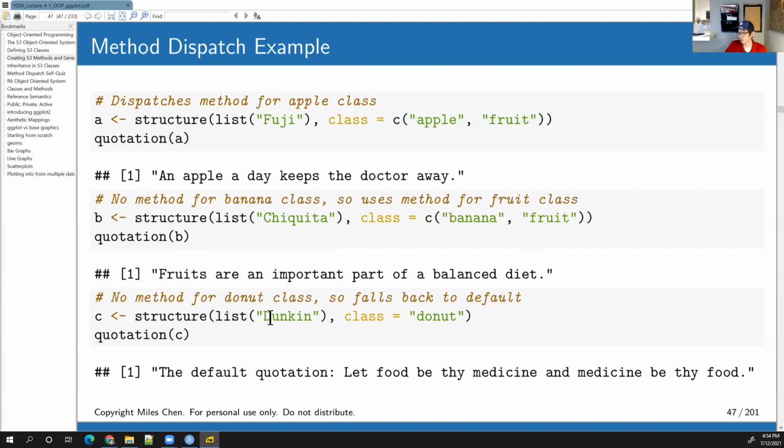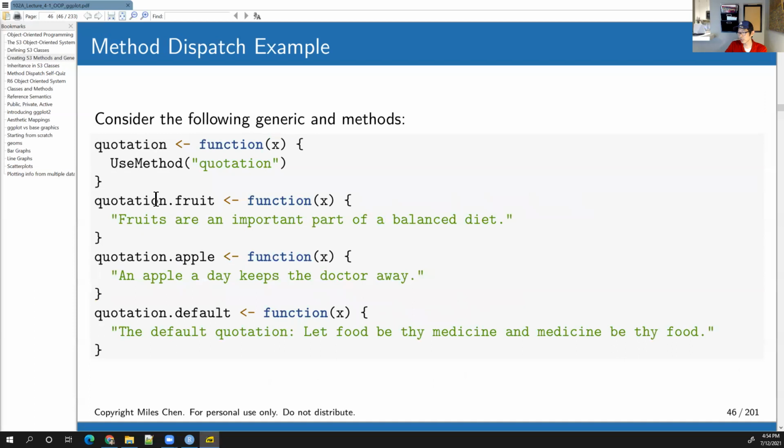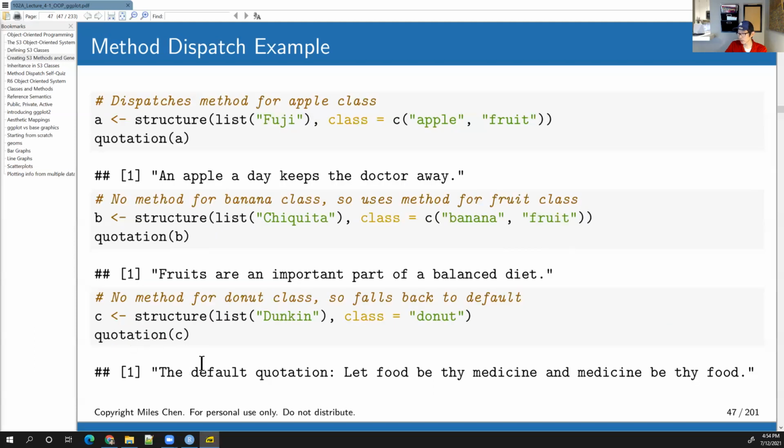Okay, and then here I've got Duncan, and its class is going to be donut. So it's going to look for quotation.donut. It doesn't find quotation.donut, so it's going to go to quotation.default. And then it gives us the default quotation about food and medicine.